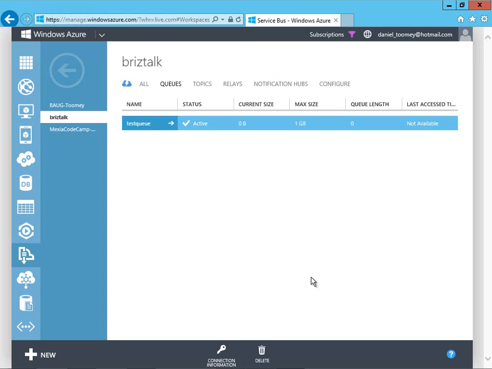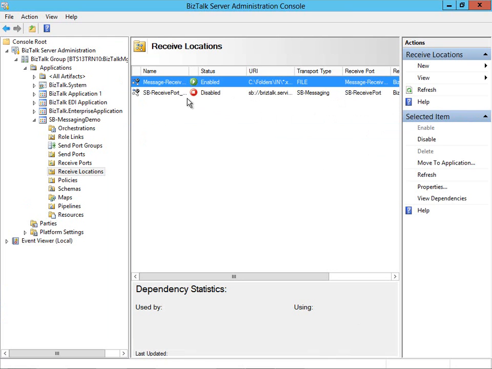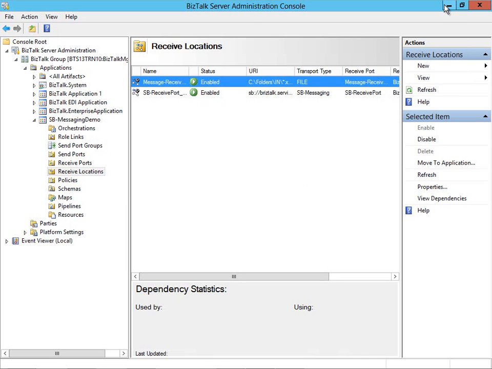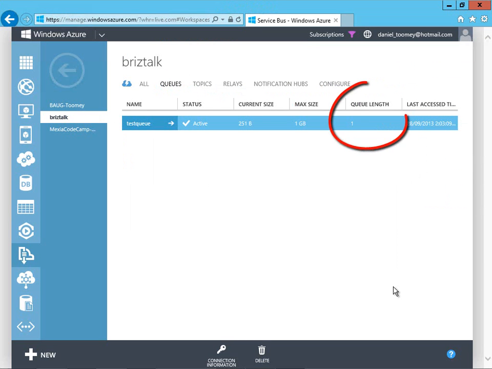And now, if we go back into the queue in Azure, we've just witnessed the queue length change from 0 to 1. So we have successfully written the message to the queue from BizTalk. Now we'll go back into BizTalk and we'll enable that receive location so that we can now dequeue the message. And going back into the Azure portal, we should see that queue length change from 1 to 0, which it just has.